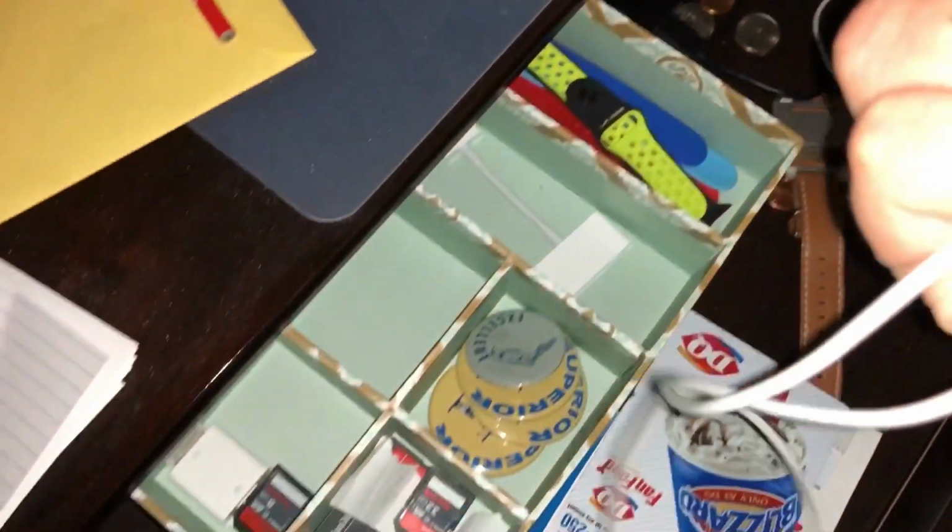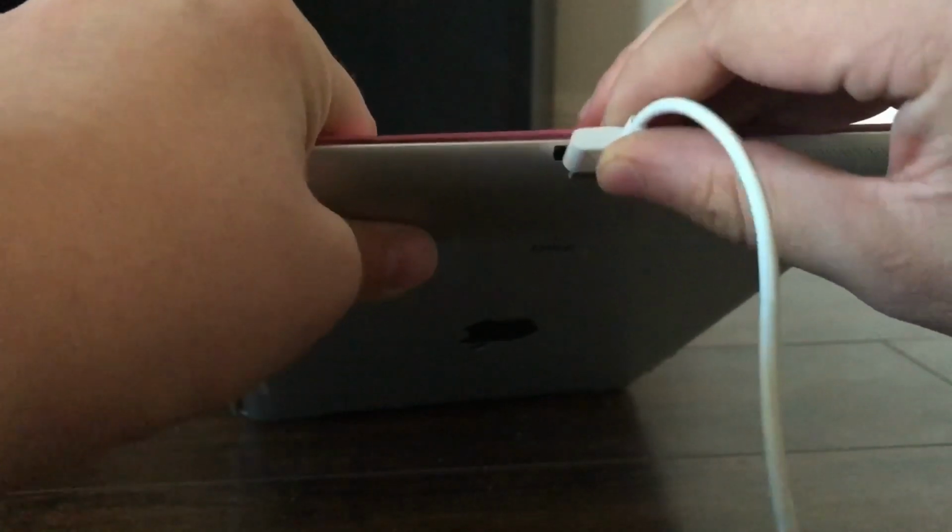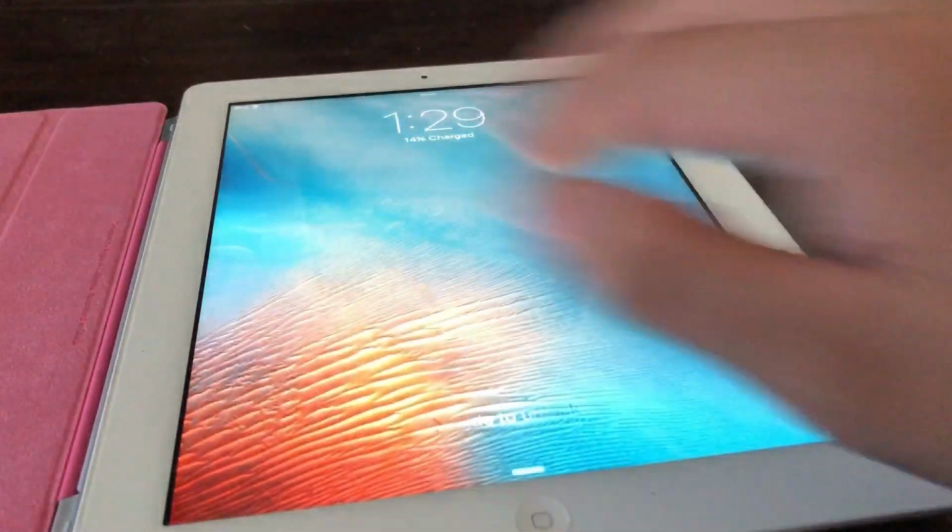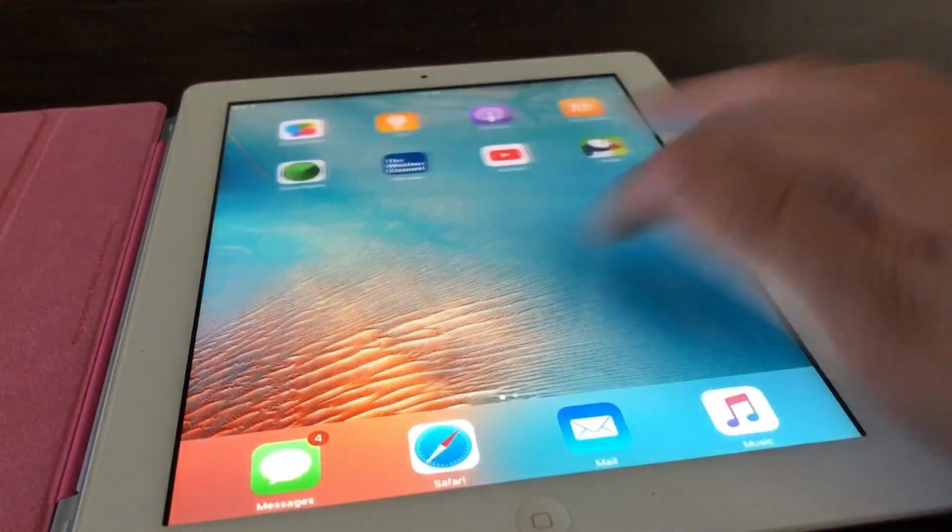Found my old 30-pin cable hidden in my desk, and went ahead, plugged it in, and decided to charge it up and see what I could pull off. And it turns out there is some actual truth behind this.